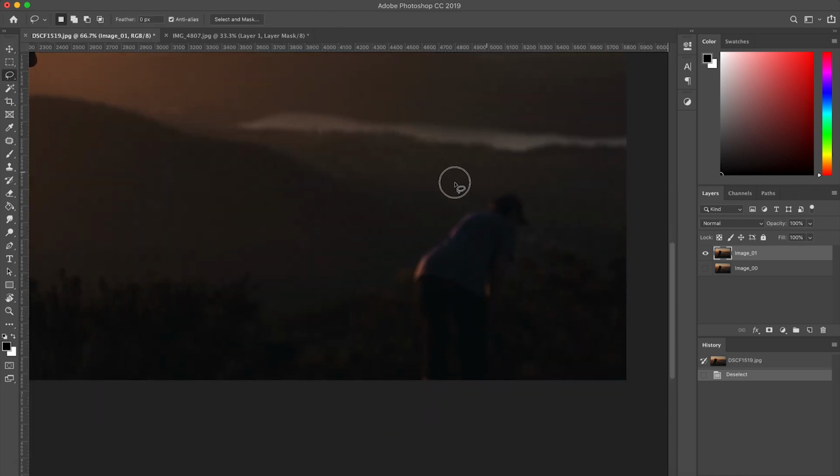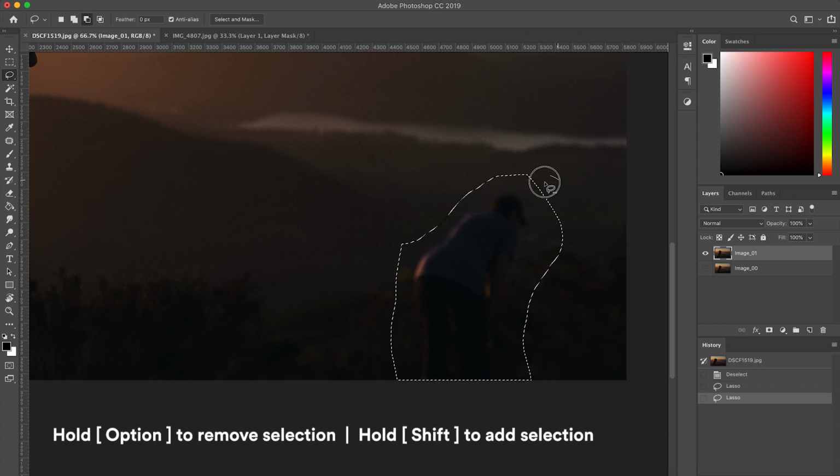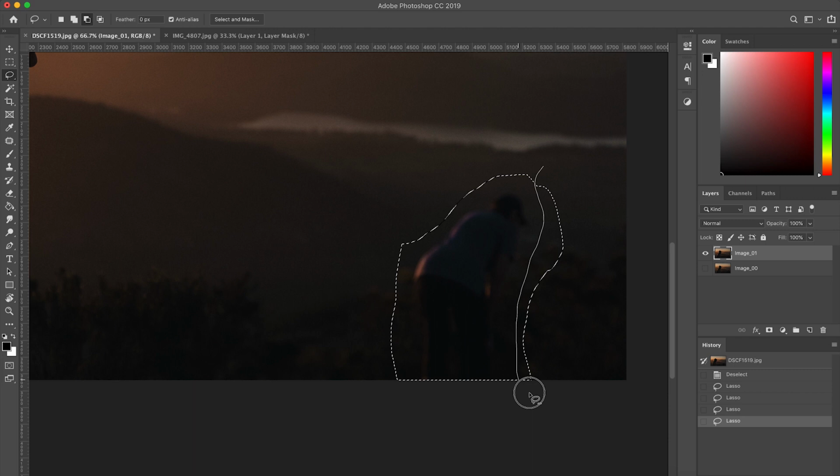So what we're going to do is to use the lasso tool to select the person, hold Option to remove the selected area, and hold Shift to add to the selected area. You want your selection to be as close to the person or object as much as possible, so this way the program doesn't have to work as much for the content aware fill.